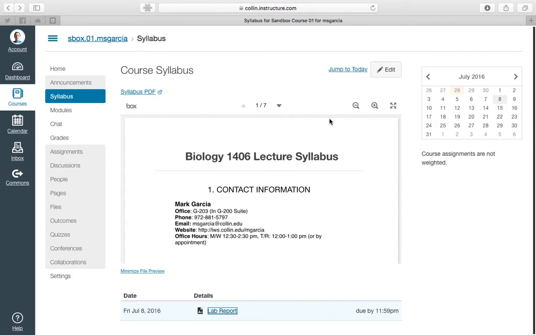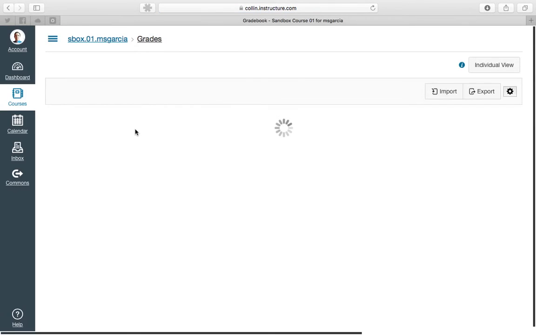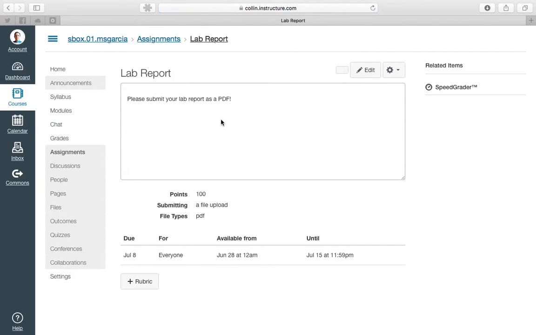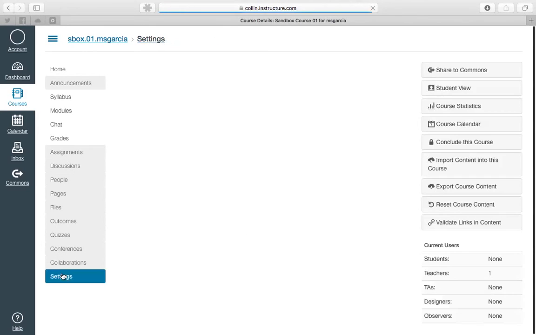You'll notice also I've got this gray square on the 8th of July. We're going to talk about that in a second when we look at the course calendar, but let's jump over to grades. In grades, a column has now been added to my gradebook that signifies that lab report. And I can click on it, and it brings me back to that assignment. Awesome.